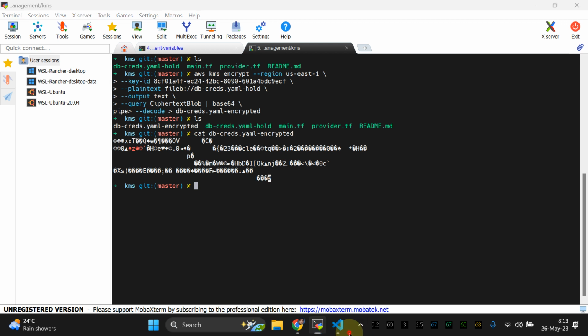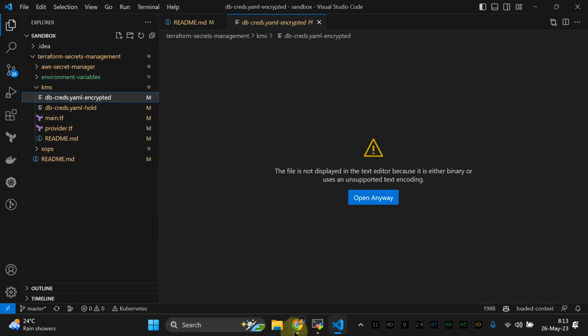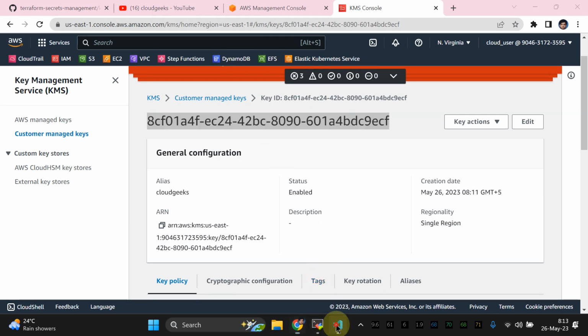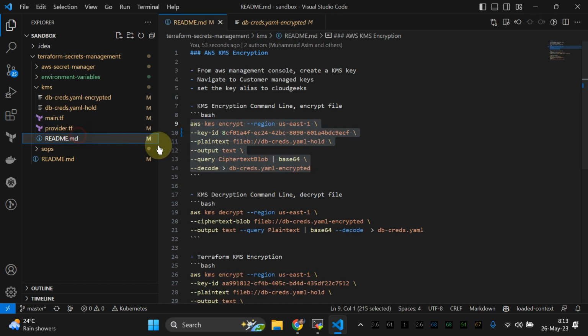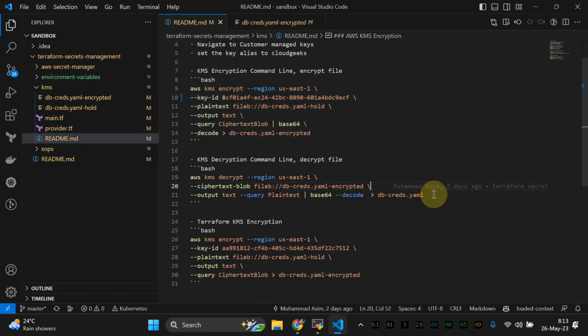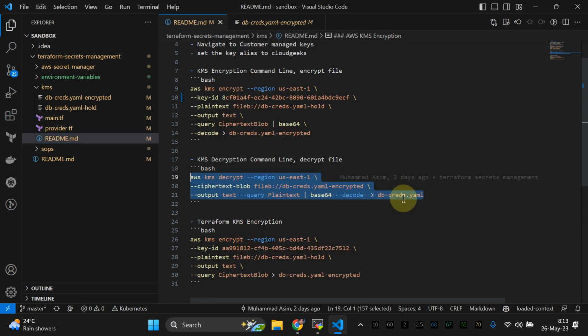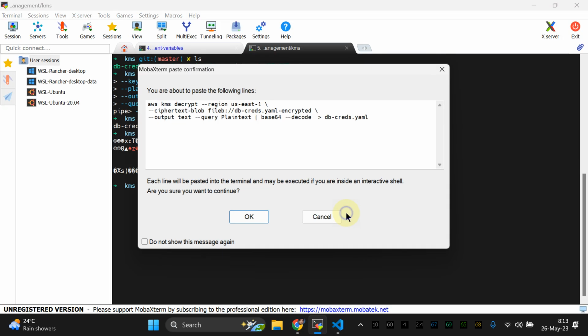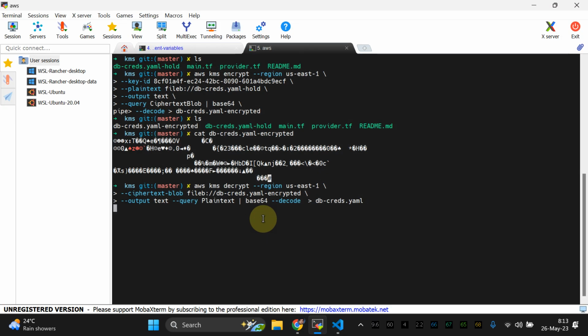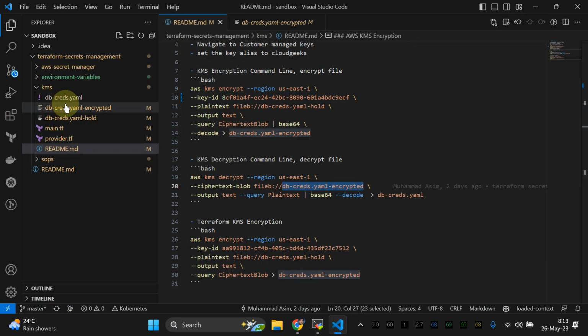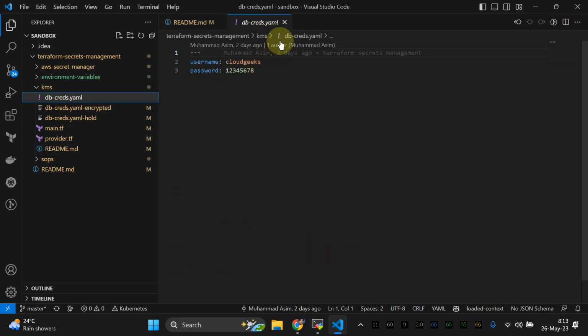And if we want to decrypt it, simply navigate to the section readme.md, and we are going to use this particular command to decrypt this file. So we are going to create db creds YAML from this encrypted file, right? So this is the encrypted file. Let's try to paste this command. What it does, it is going to create this db creds.yaml. You see our data is now decrypted, right?